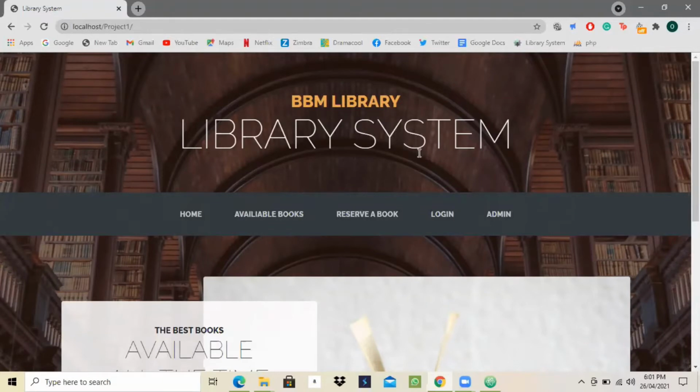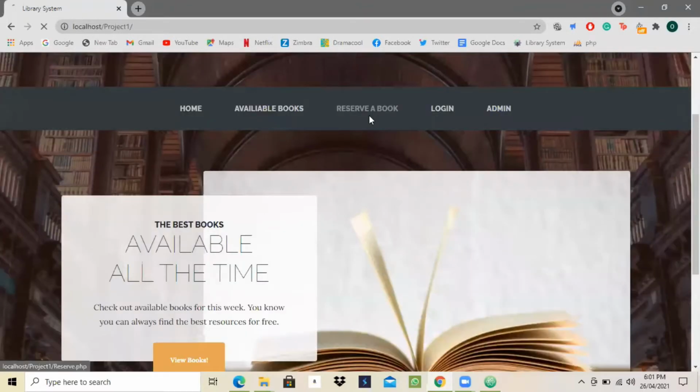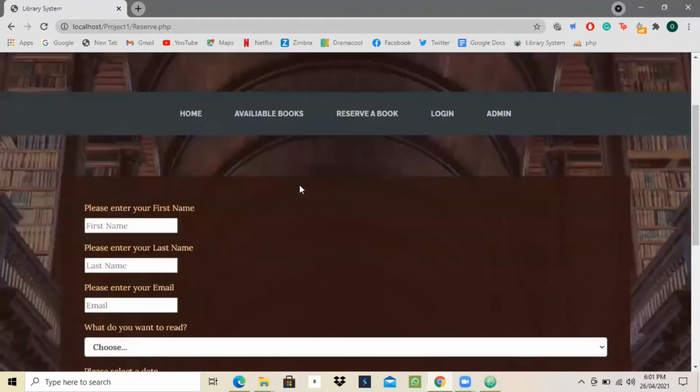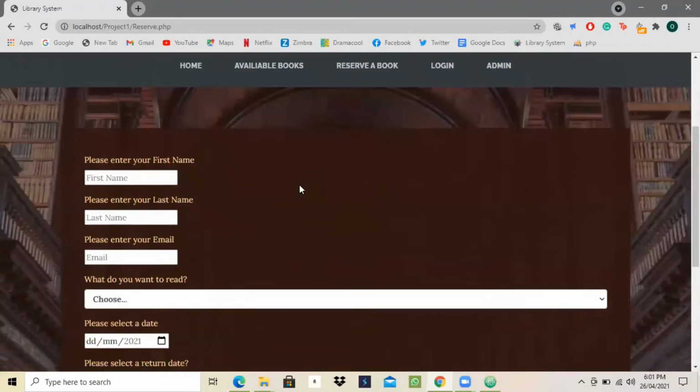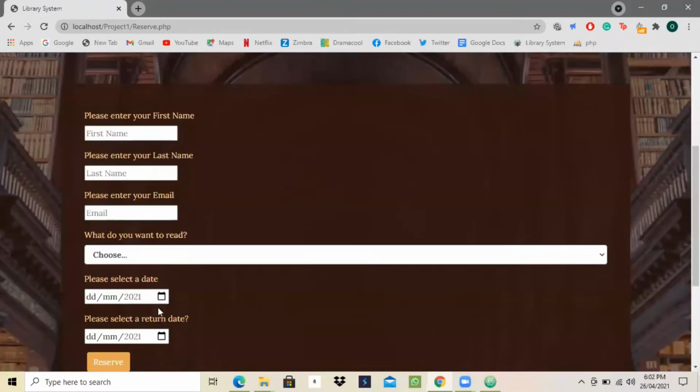As you can see in reserve book, here, as you can see, the blanks are empty. If you press reserve by mistake, it will show you the validation: please fill out this field.